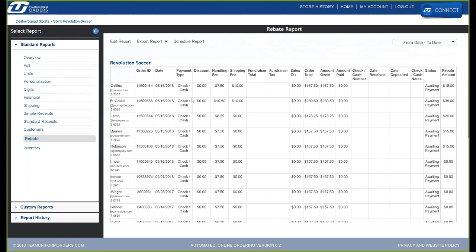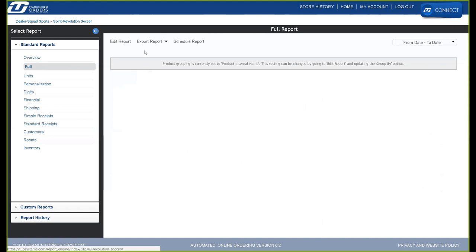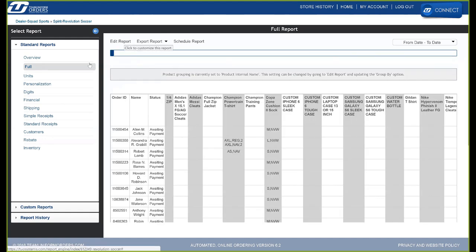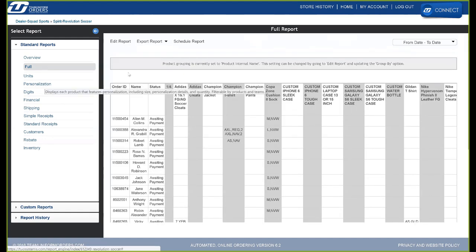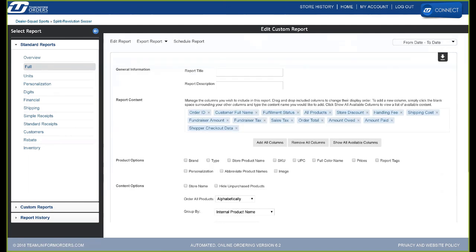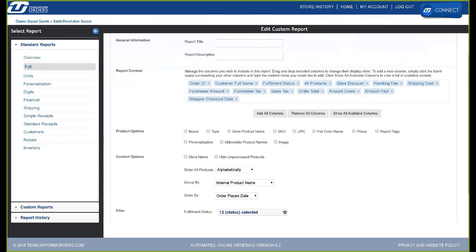All right, what's next? Inventory? Okay, the last thing for the reporting is that you can enable images for the full and the personalization reports. You can click into these reports and edit them, and then you'll see, to the right of product options, image. This will allow the image for the product to also display, and that's only for the full and personalization reports right now.